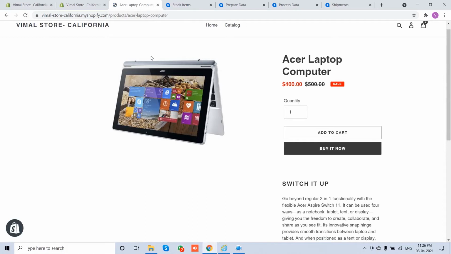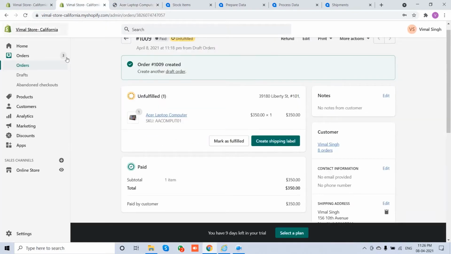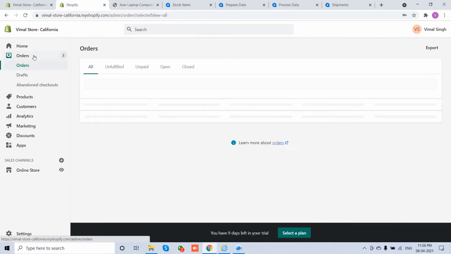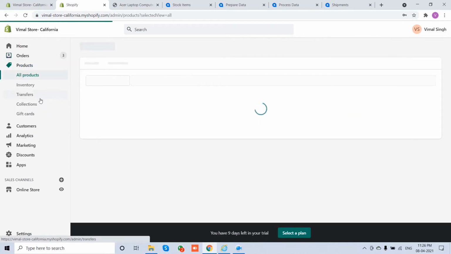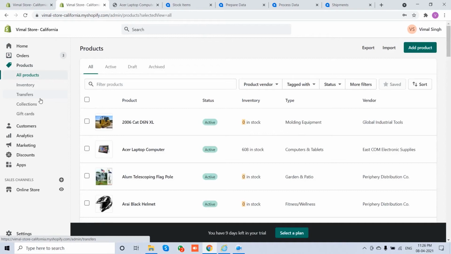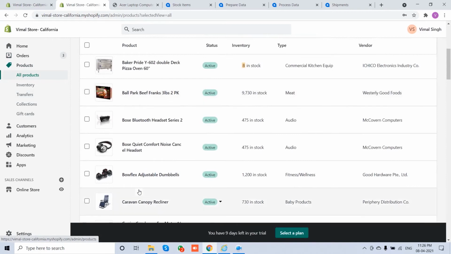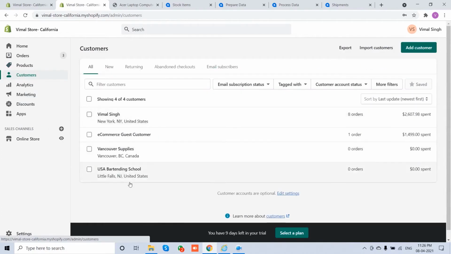Now let's create a sample transaction, a sales order. So let me take you to my admin panel of Shopify store, where I can see all the orders from different customers which are being paid or unpaid, and which are either fulfilled or unfulfilled. I can see the products. So these are my products, and I can see their relevant quantities also. Then I can see the customers. So right now I am having 4 customers.